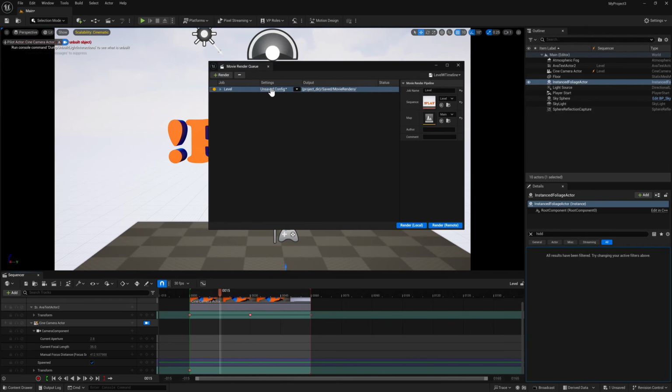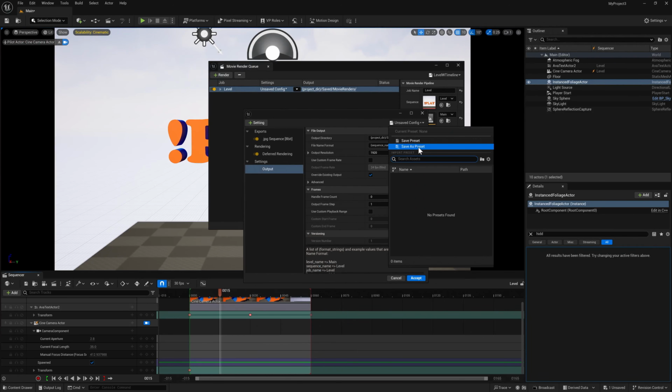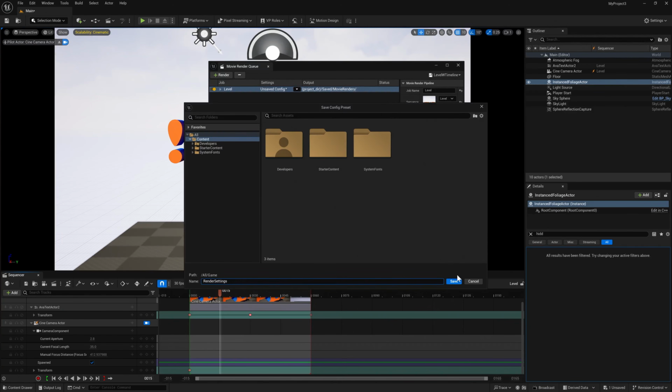We need to load a number of settings. Click on the unsaved configuration, which will pop up a separate UI box. We will also want to save settings. Click on unsaved configuration, click on the save preset, name it, and click save.